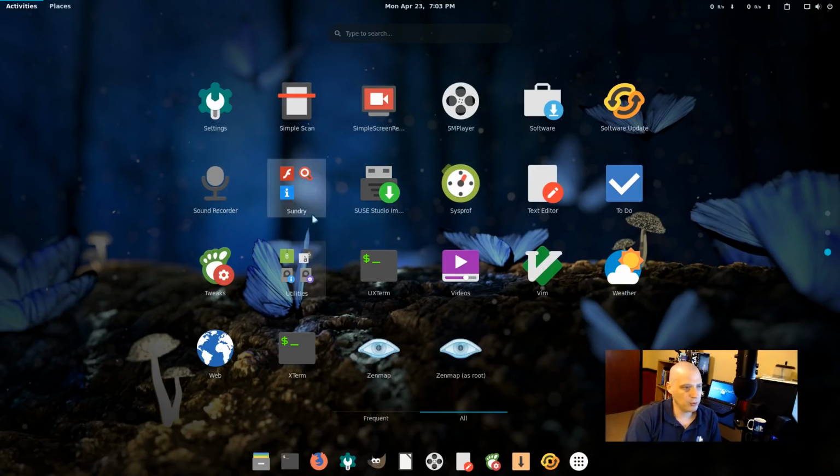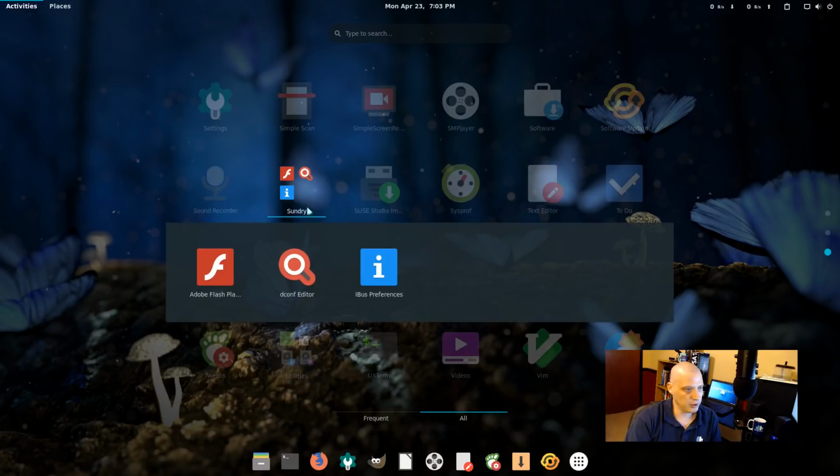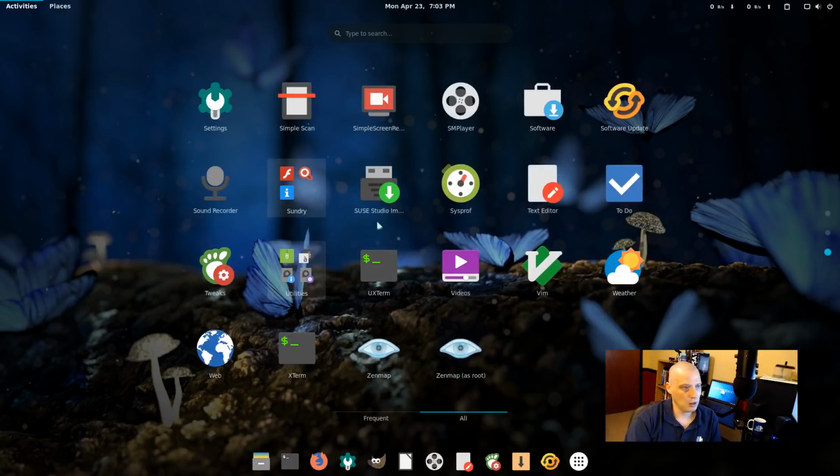We have Sound Recorder. Then we have the subcategory here called Sundry. In it, we have the Adobe Flash Player, the dconf editor, and IBus. We have SUSE Studio Writer, which is another USB writer. Again, I'm assuming a lot of these are USB stick writer utilities. Of course, a lot of the Qt stuff, a lot of the Python stuff. Again, the main dev is a programmer, a developer. And he probably made this distro mainly for himself to use originally.